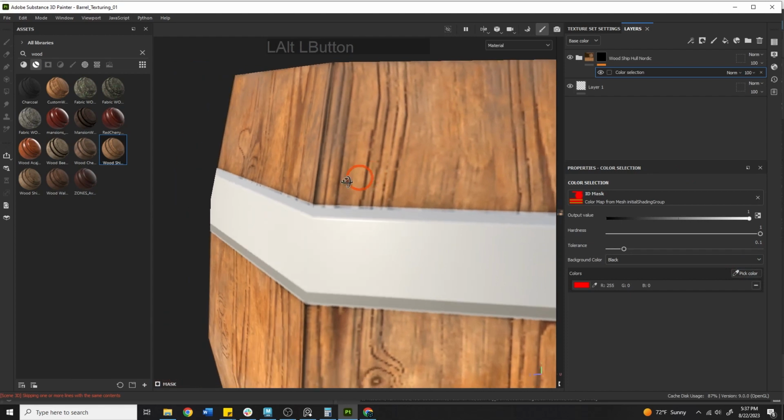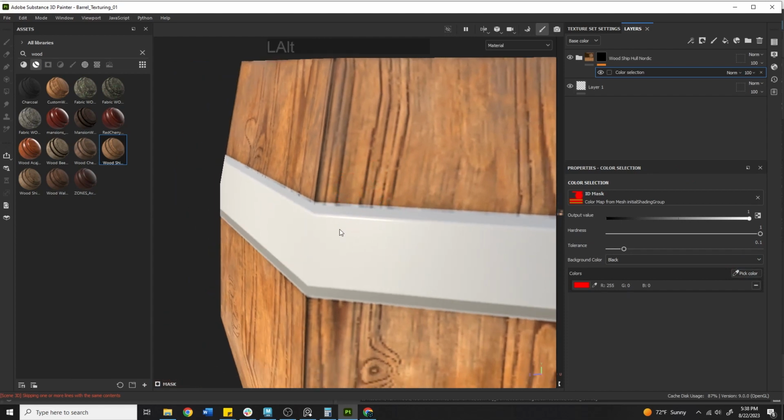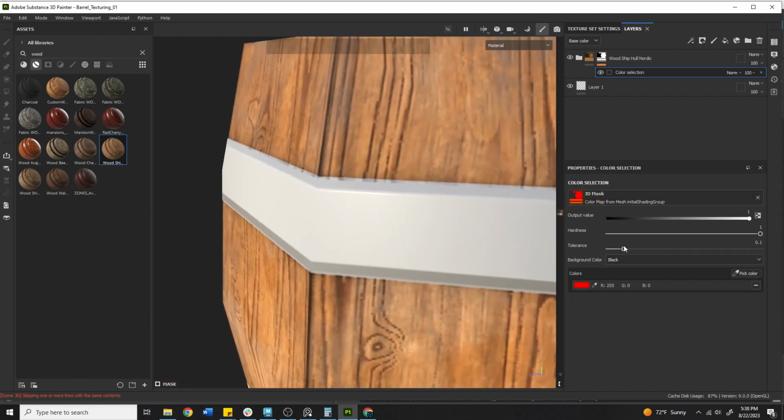However, you might notice it's on our metal a little bit. So what can we do about that? You can use the tolerance slider here to adjust what area is considered wood and not.